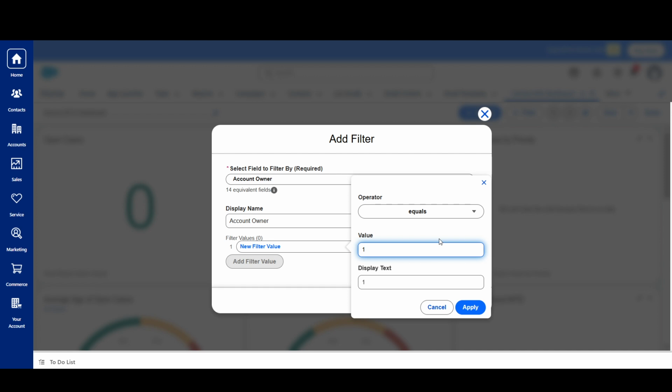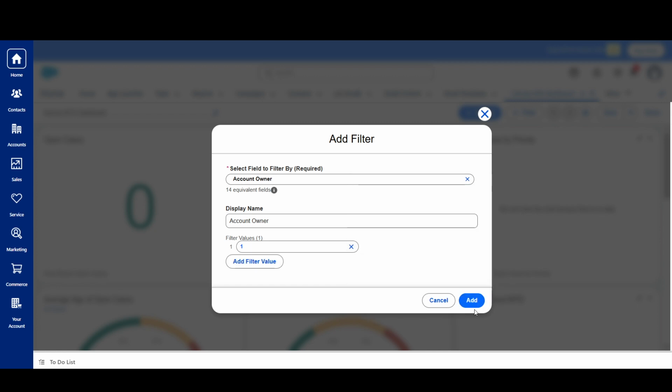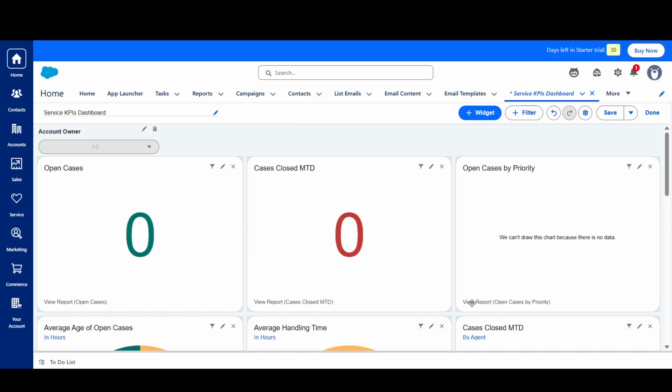If you want, click back into the display name to double-check or refine the label so it's intuitive for your viewers. Click Apply to preview how this filter affects the dashboard in the editor. Apply updates the working view so you can confirm you're getting the results you expect. When it looks right, click Add. Add finalizes the filter and places it in the dashboard's filter bar so it's ready for your users.